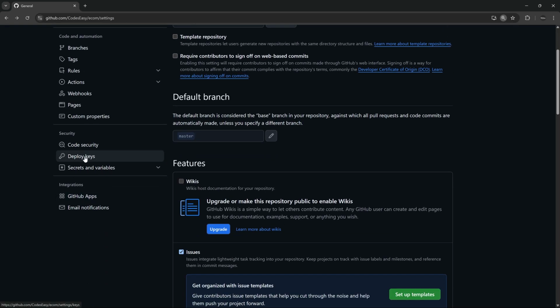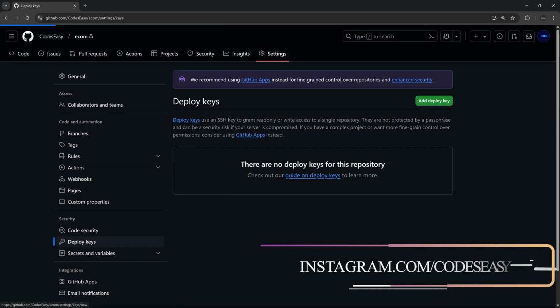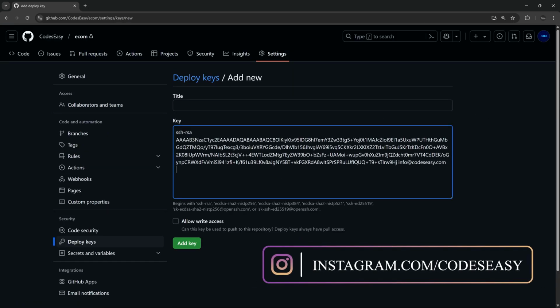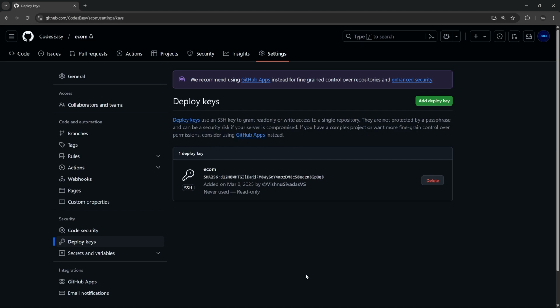Okay. So click on deploy keys and here you can click on add deploy key. Simply give some title here. Let's give it ecom and you can click on add. Now you can see the deploy key is added.